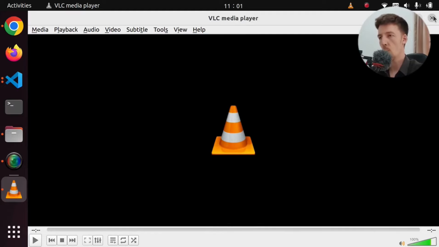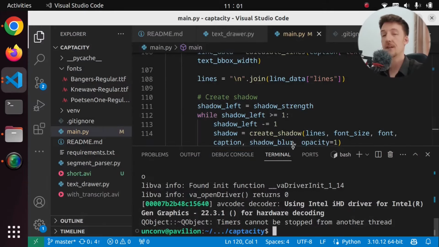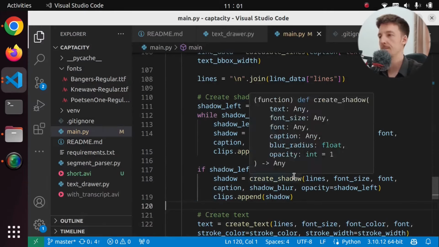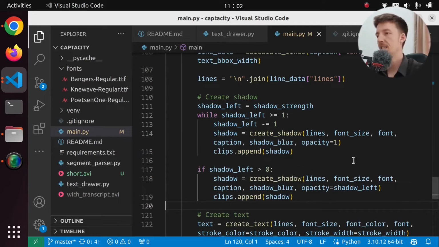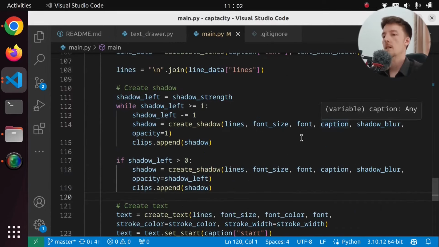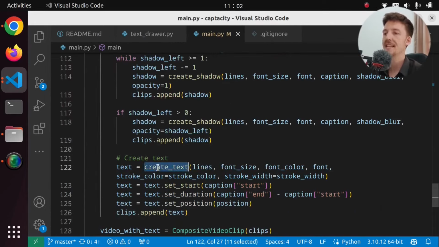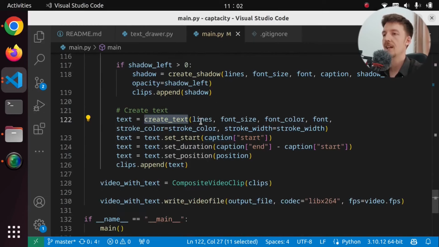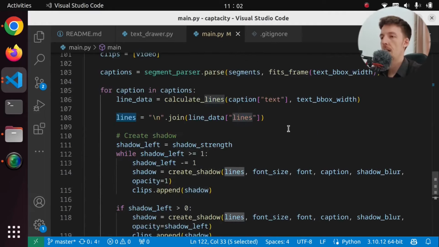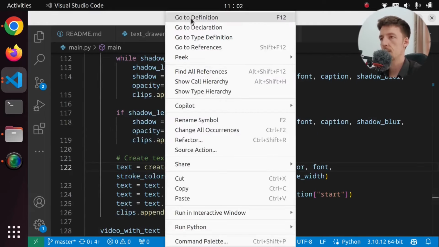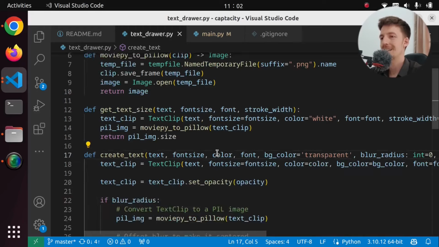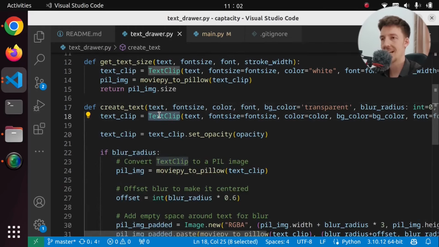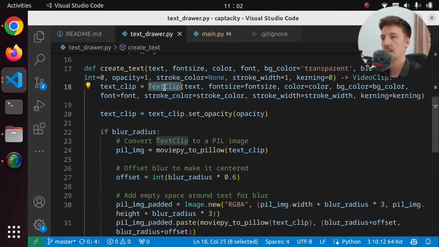But I want to highlight the current word as it is spoken. So how can we do that? Let's figure this out. Currently, we have this function, createText. And it takes the lines of text to be drawn, which is basically just a string with new lines. And what this does is it actually calls the text clip class of MoviePy, and it creates the text.